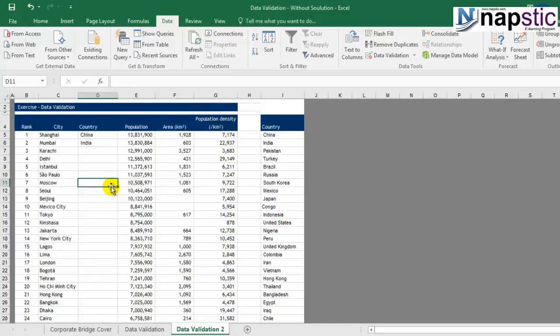So this is how you can create data validation, and then you can copy paste it across all the cells wherever you want the same data validation to be applied. This was about data validation. Let's now learn another important Excel tool.